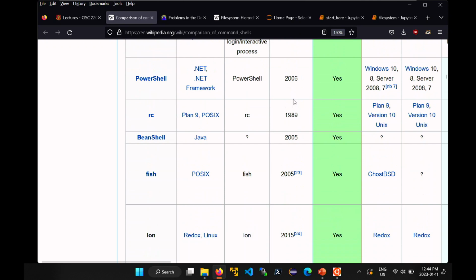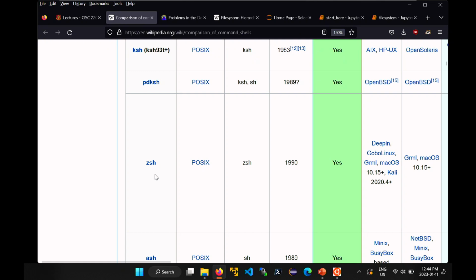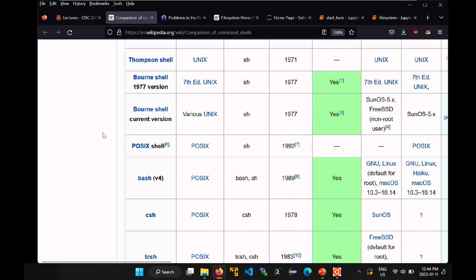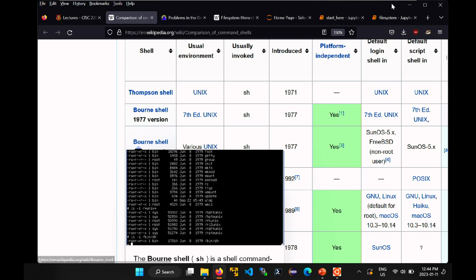If we scroll back a little bit here, there's the Z shell. If you have a Mac, that's your default shell nowadays. Starting, I can't remember when, a few years ago they switched to the Z shell. On Linux, it's currently Bash on most Linux distributions, not all, but most. Bash is called Bash because it's based on the shell called Bourne. So Bash is the Bourne-again shell.